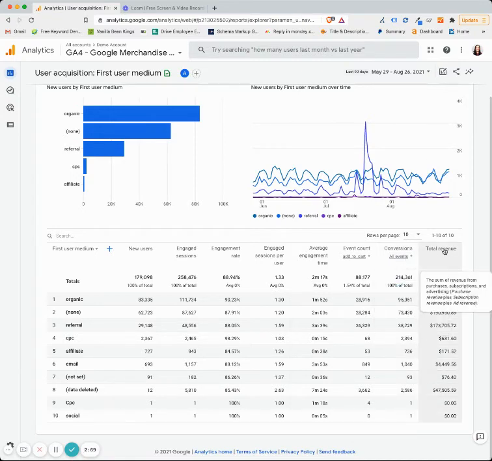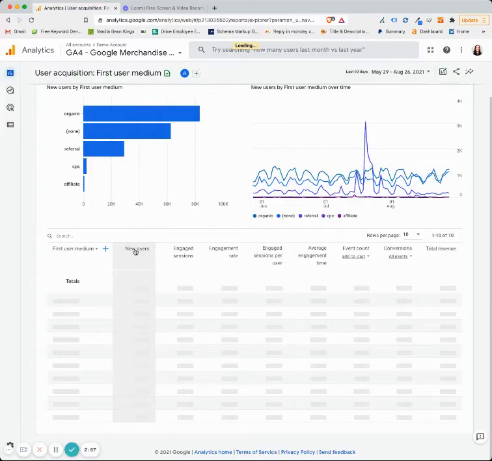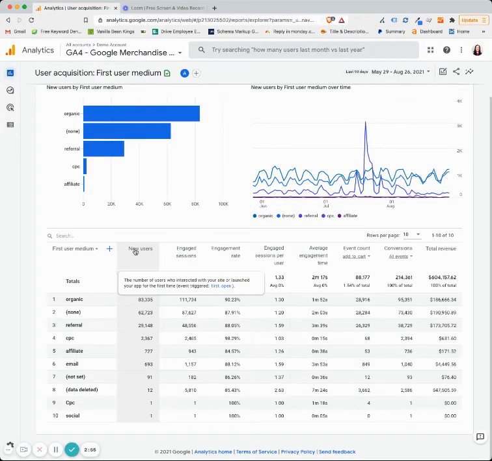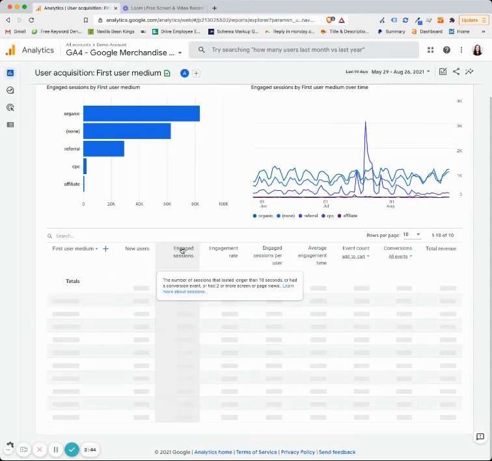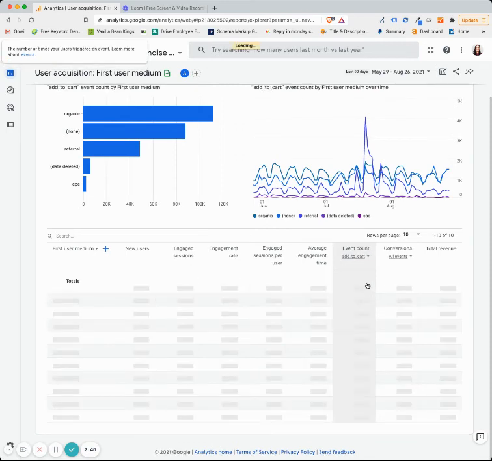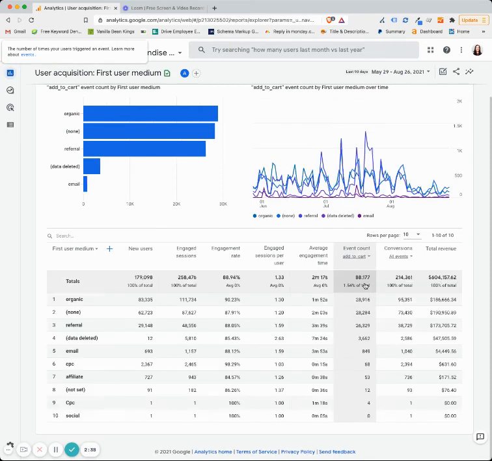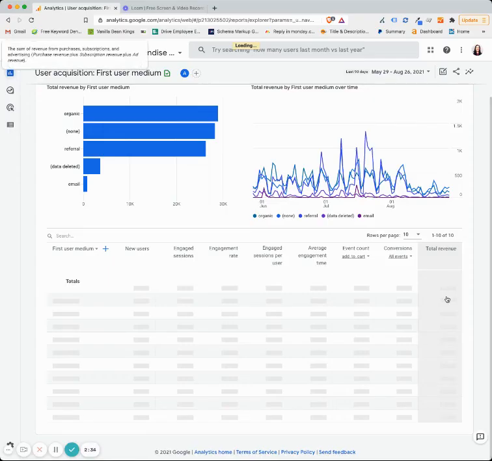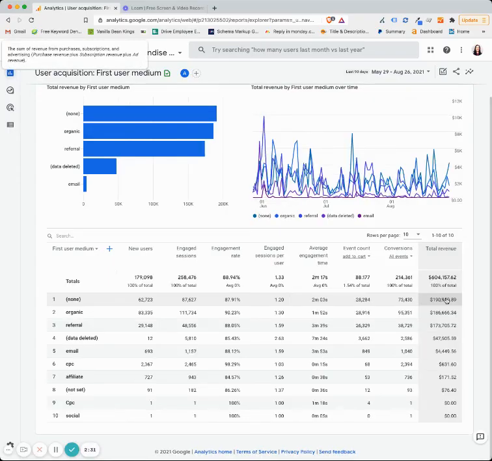And then total revenue. So now clicking on the header of any of these columns will sort the table in descending order. So you can see which mediums bring the most new users, which mediums bring the most engaged sessions, which mediums have the highest event count for add to cart, and which channels bring the most total revenue. And that is an acquisition report in GA4.